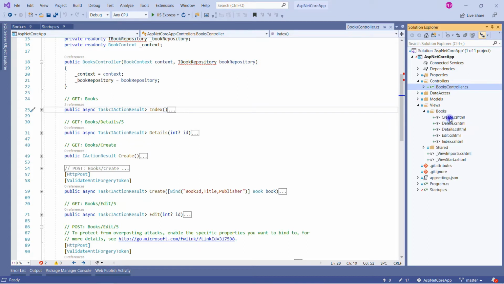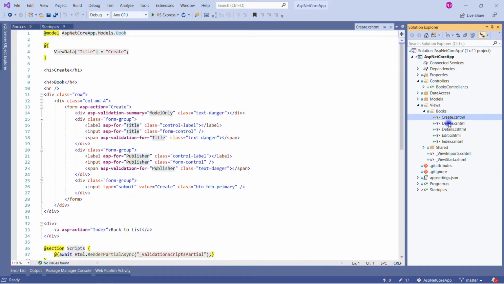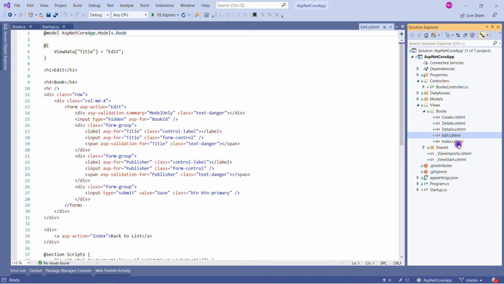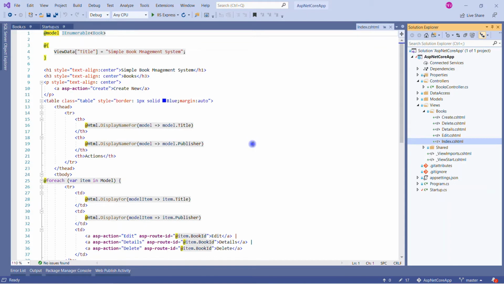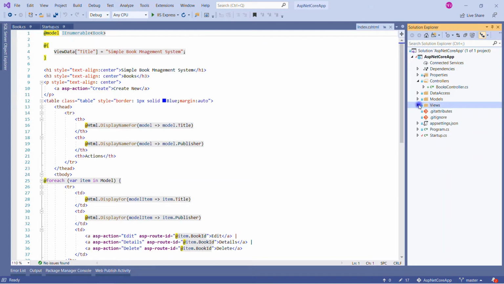So in Books we can see we have Create.cshtml, we have Delete, we have Details, and we have Edit, and we have Index. So these are the default implementations. I haven't made any changes in them. Okay, so these are the changes, and the most important one is what we are going to do now.